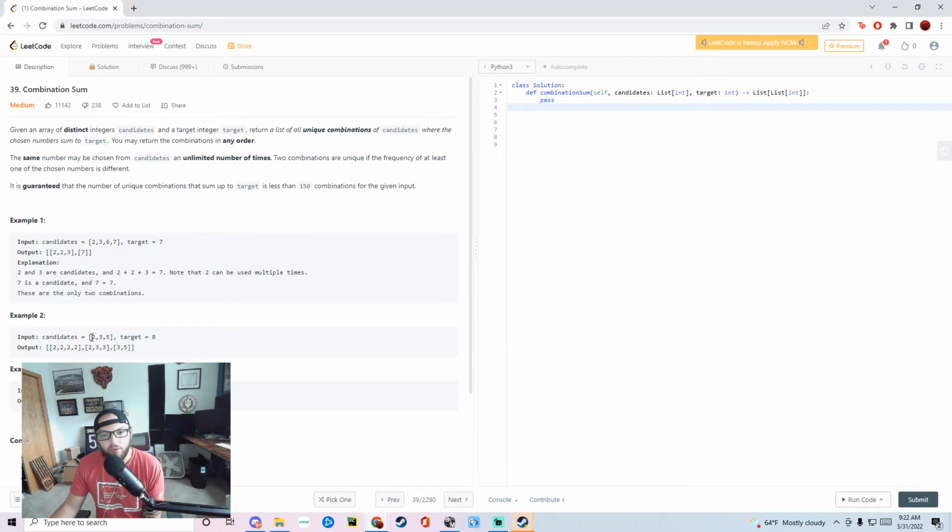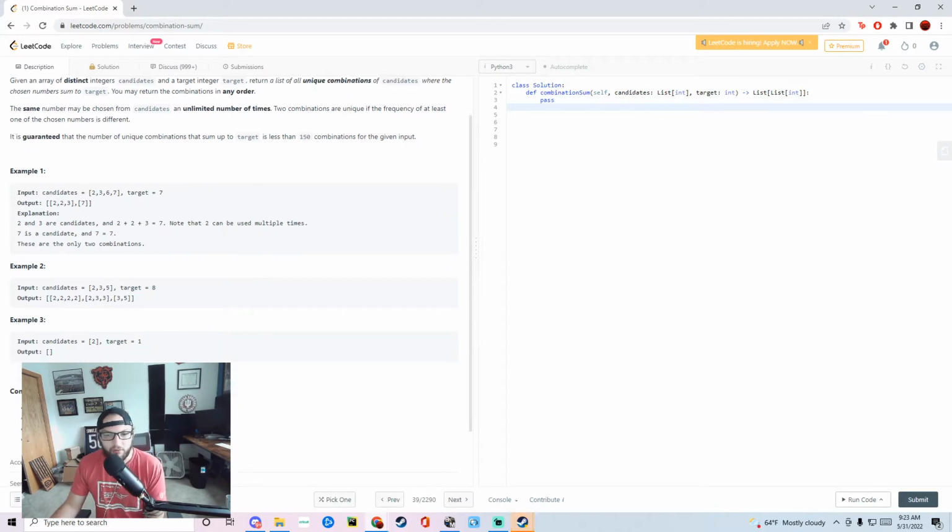Input here, you have 2, 3, 5. Target is 8. 2, 2, 2, 2 equals 8. 2 plus 3 plus 3 is 8, and 3 plus 5 is 8. Lastly, down here, you have candidates equals 2, target equals 1, and you're going to get back an empty list because the candidates will never equal target.